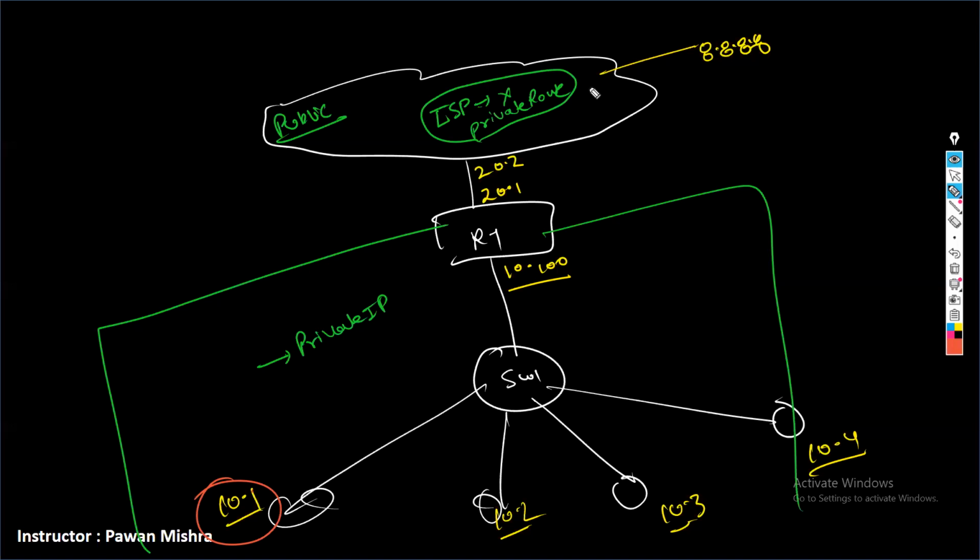It means here on the ISP we do not have a private IP address. Never. Okay, so now let's take an example.